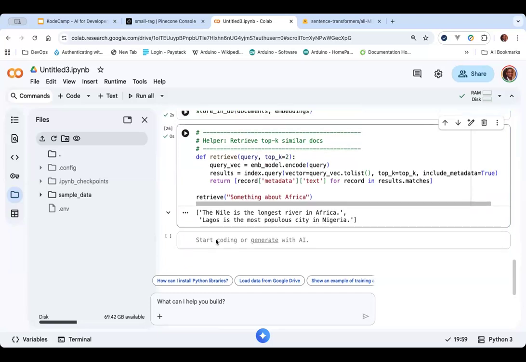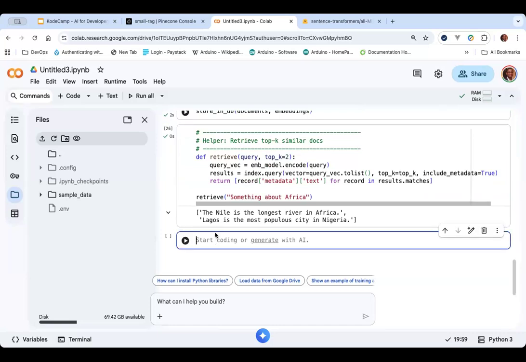So this is retrieval. Now, we've done the creating and storing, and we've done retrieval. So now we need to do augmentation and generation. The augmentation part, of course, is the generation of the query.